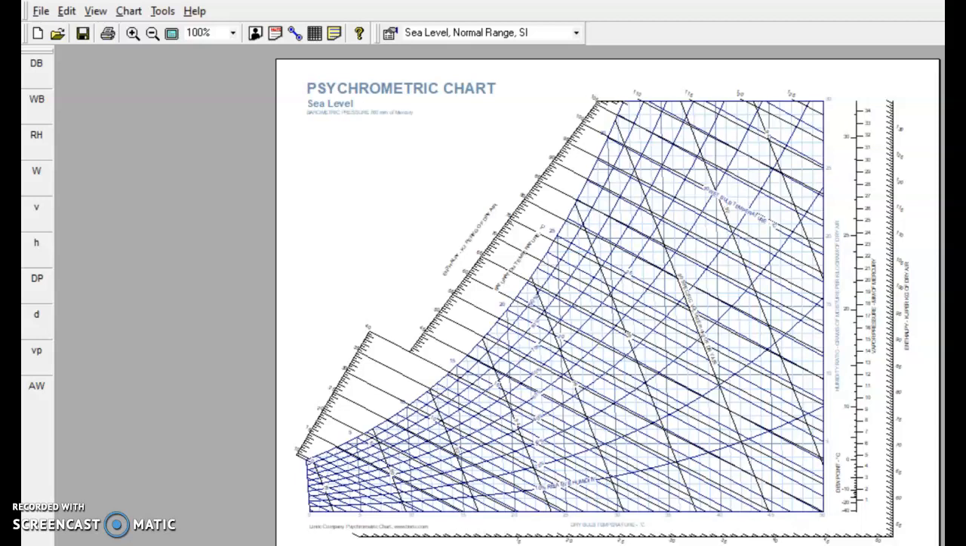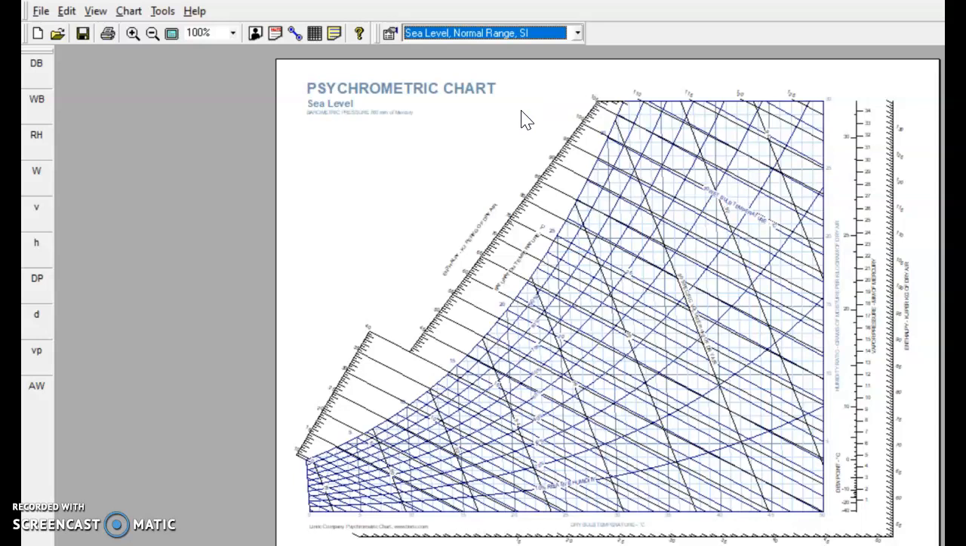As you can see, I have already opened this software. The first thing that you have to do is select the proper C level and the proper units. So here you have to select C level, normal, and the units are in SI system. So you have to firstly select this option, that is C level, normal range, SI. This will help us in carrying out the calculations in a normal way with the normal SI units.